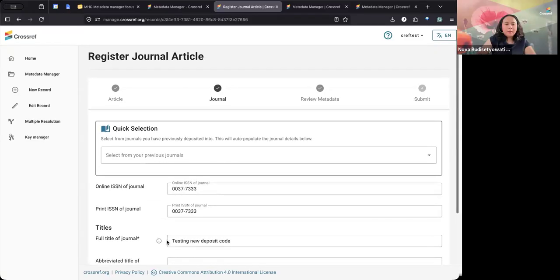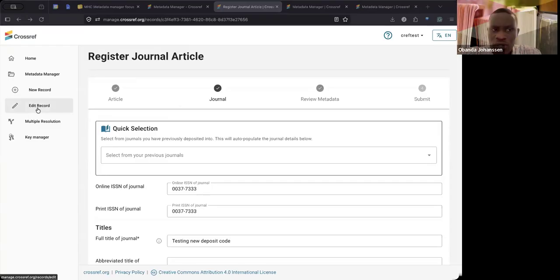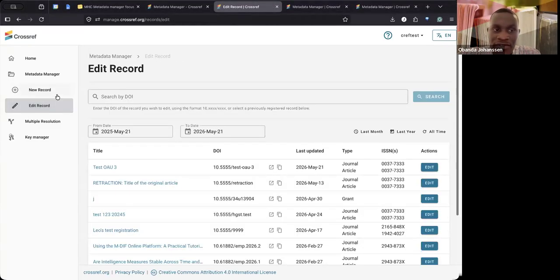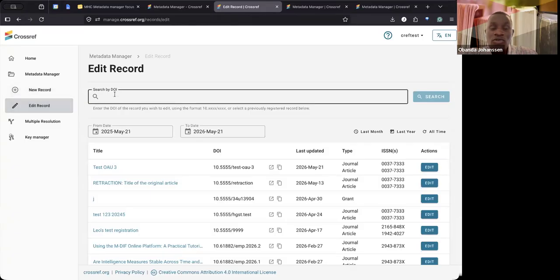Great. And does the same happen with OJS? When we registered journals with OJS, will they appear here as well? No. So when you go to the edit record part, you can edit an article that has been registered using OJS, but you need to add the DOI of that article.